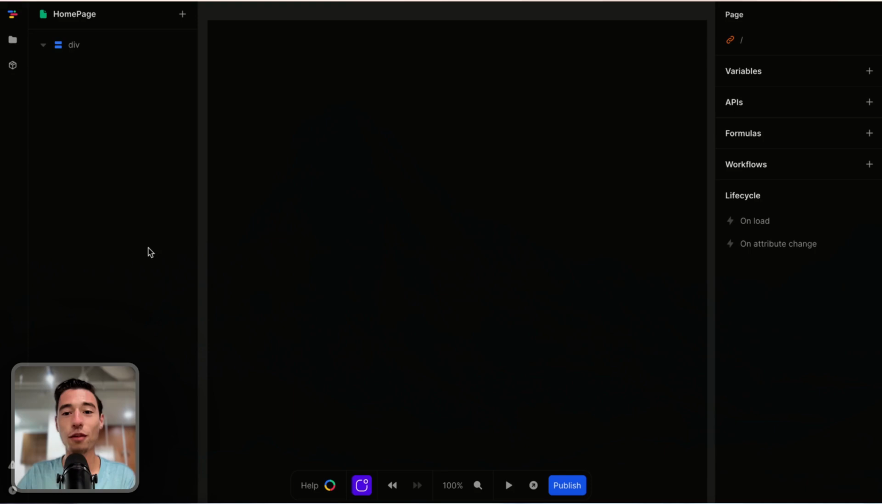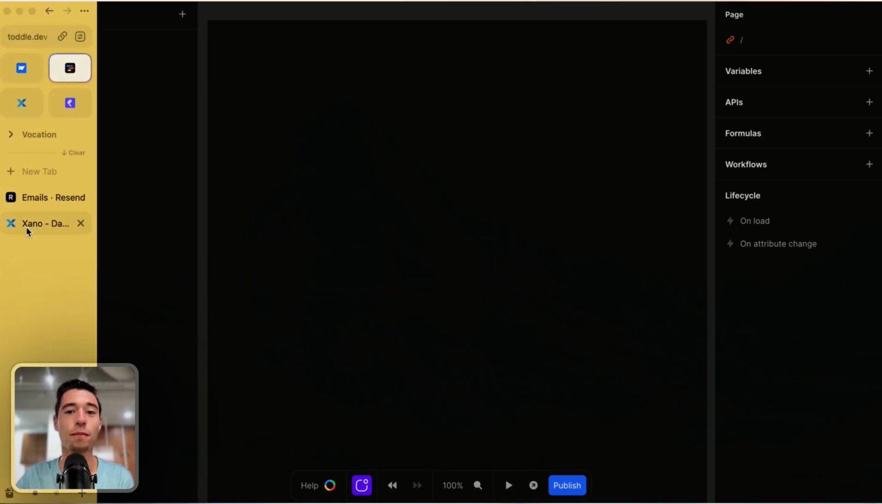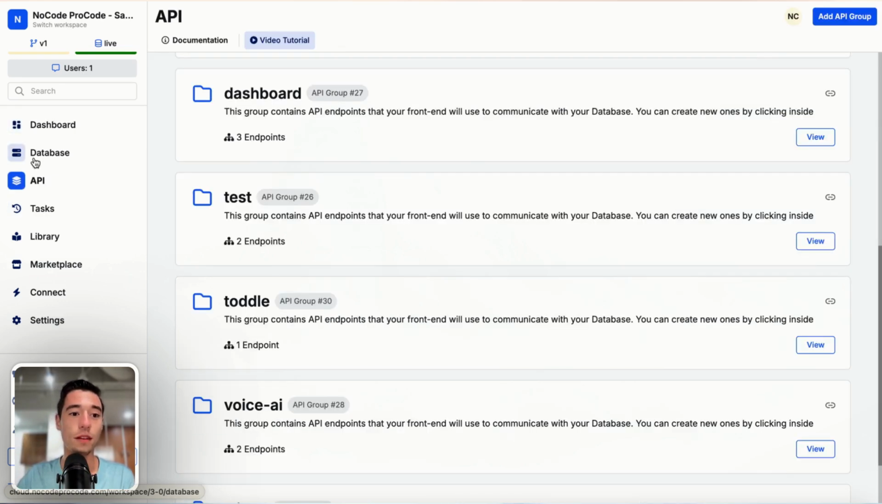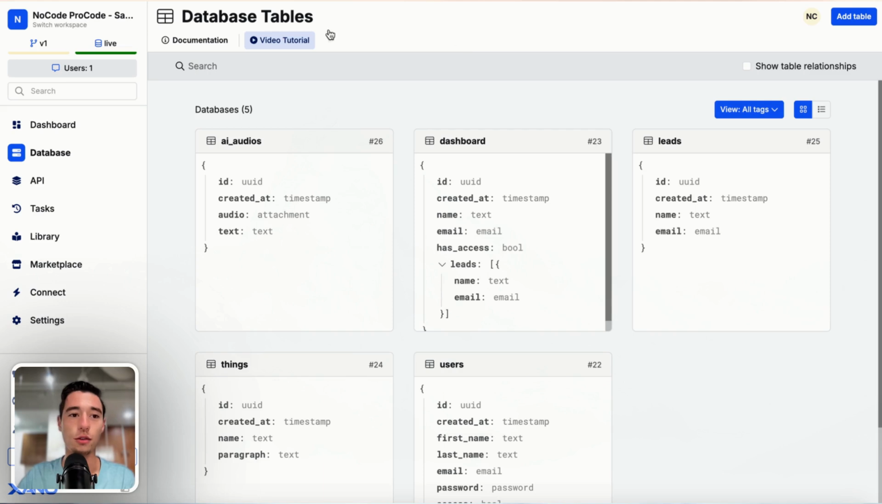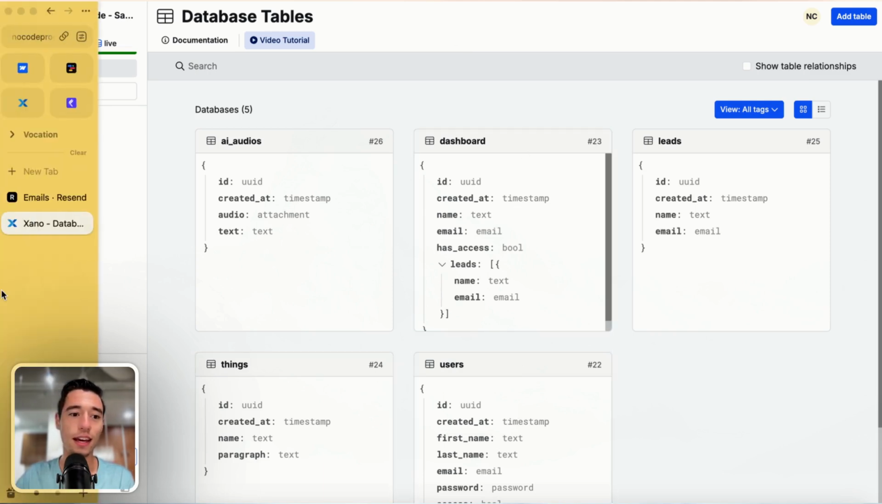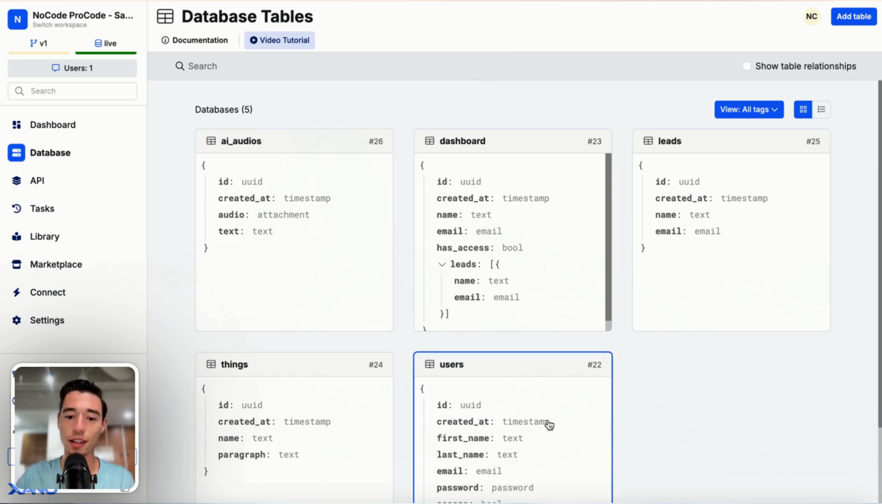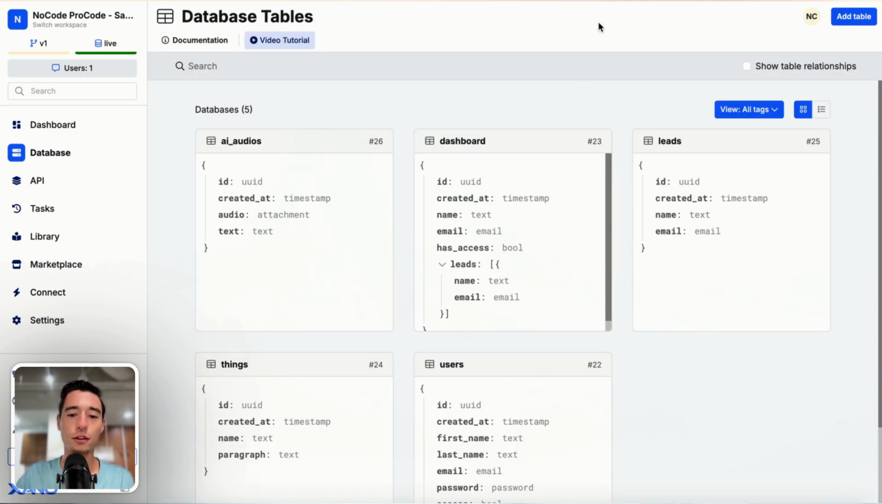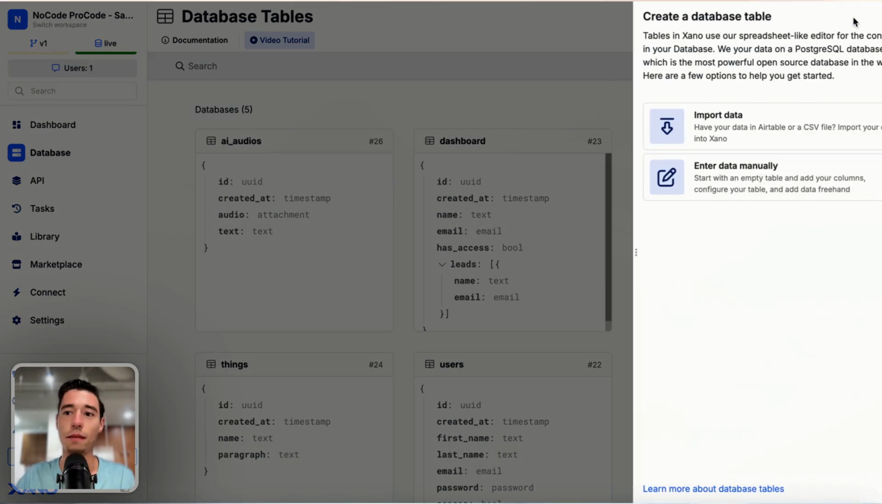So first of all, before we start, with those kinds of things, I like to start with the logic first. So let's go to Xano and let's set up the basics here. First of all, I want to go to my database. I want to create a users database. And the good thing is I'm already in my sample endpoint. Okay, perfect. I'm in my sample endpoint and I want to create a new users database.